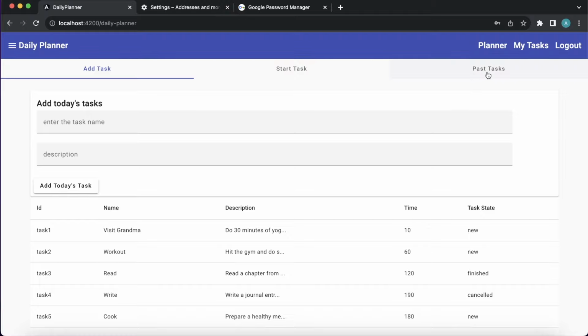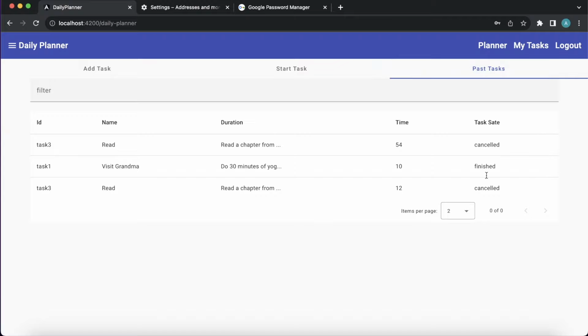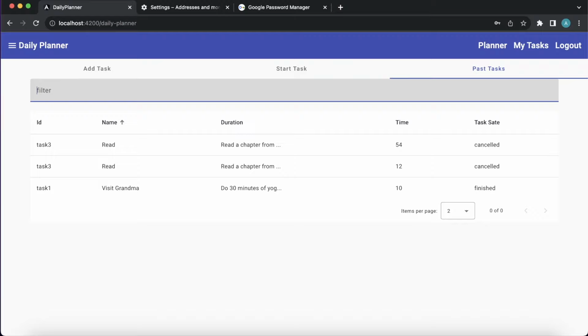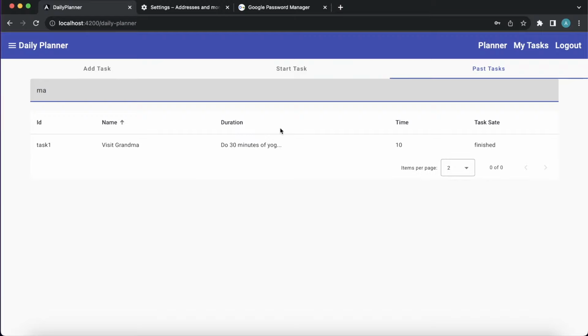So on this particular past task, you are going to see a list of all your tasks, whether you've completed them or you cancelled the task. So you see the finished and the cancelled. In this project, we are also going to implement sorting in Angular. So we can sort by ID, we can sort by time, we can sort by the task name, and you can also filter. So if I filter just to read, you have read. If I filter grammar, I have this. So we also have pagination. So this project is going to cover a lot, guys. Without further ado, let's get started.